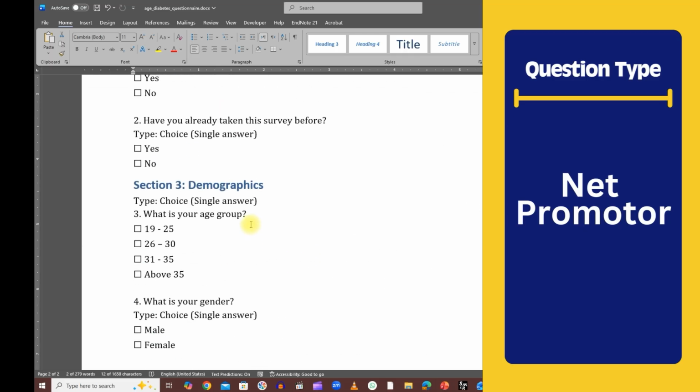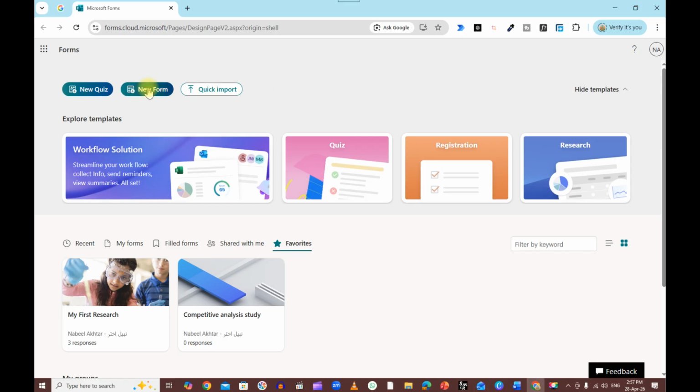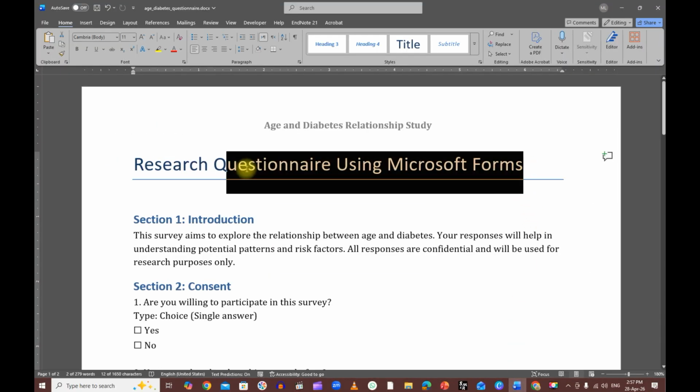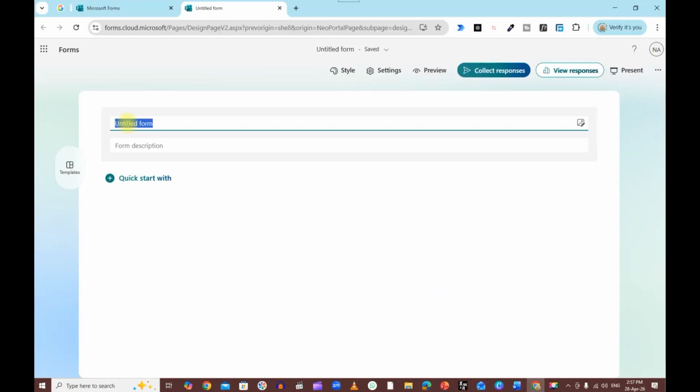So let's go back into our browser. I'm going to say new form, and that is the main interface. Again, you have the waffle, that's your app, and these are the menu items that you have over here. First thing I'm going to do is enter the form title. What I can do is come back over here, highlight this, copy it, go back into my browser and paste it.